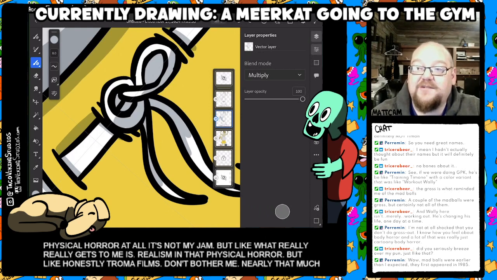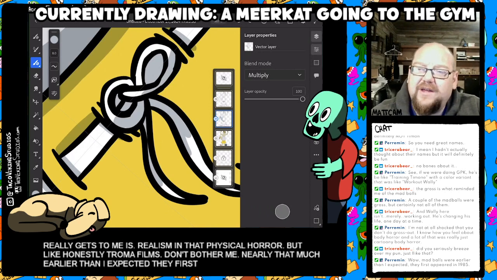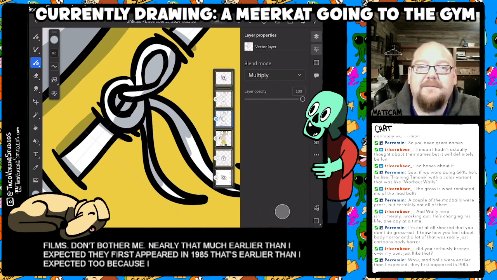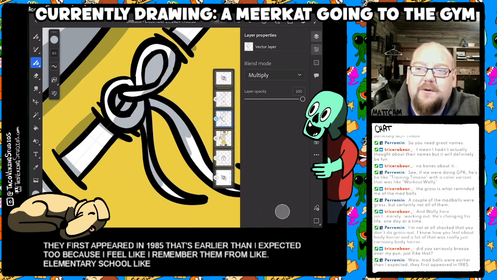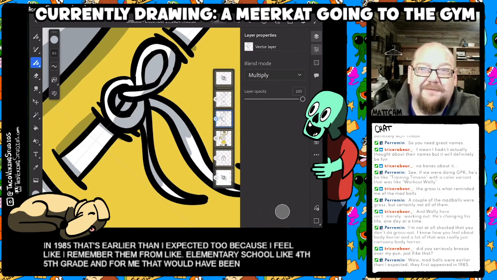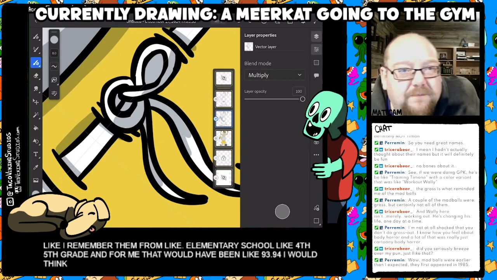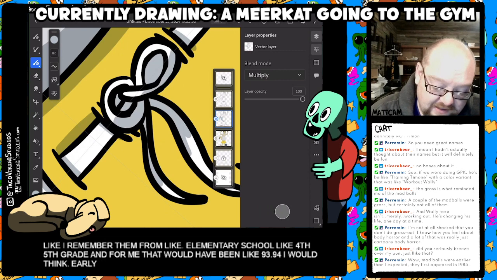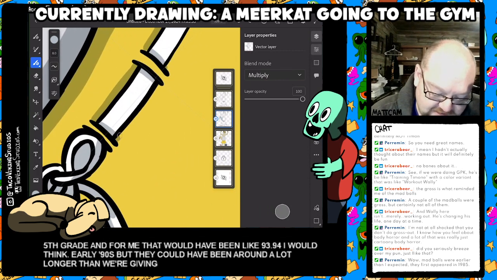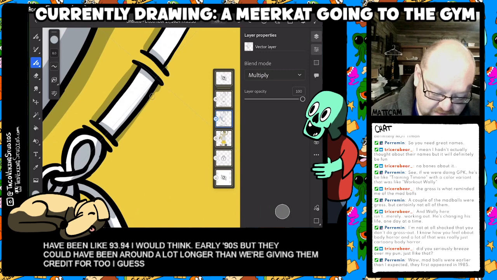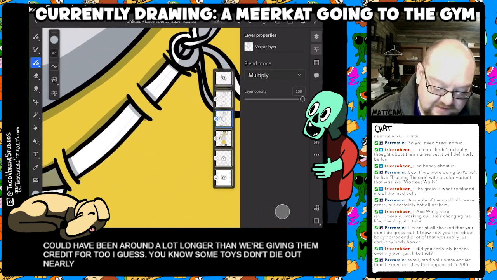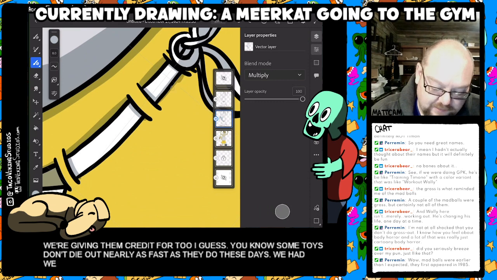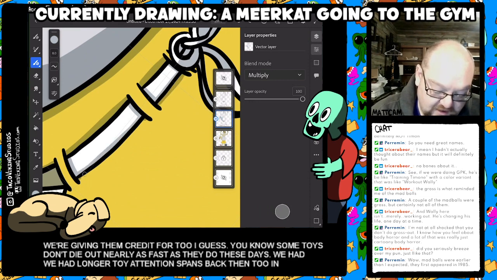Wow, Mad Balls were earlier than I expected. They first appeared in 1985. That's earlier than I expected too, because I feel like I remember them from elementary school, like 4th, 5th grade. And for me, that would have been like '93, '94, I would think. Early 90s. But they could have been around a lot longer than we're giving them credit for. Some toys don't die out nearly as fast as they do these days. We had longer toy attention spans back then too, in addition to our larger vernaculars.